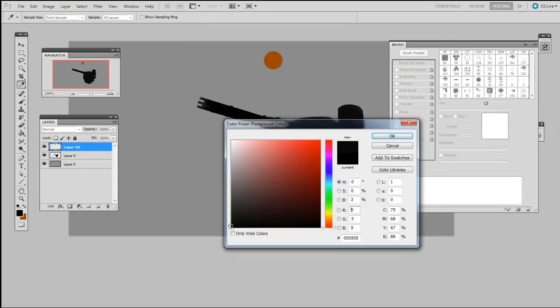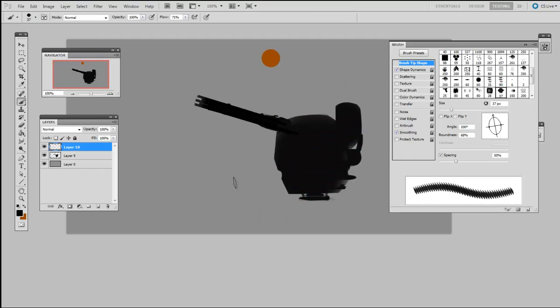So I'll set it to a black color to show you how it works in a silhouette. It's often good to paint some highlights over top of this once you're finished, but it gives you a great shape to work from.